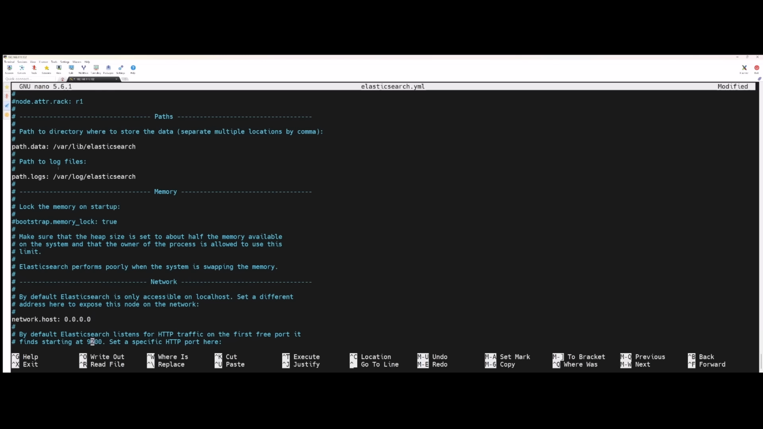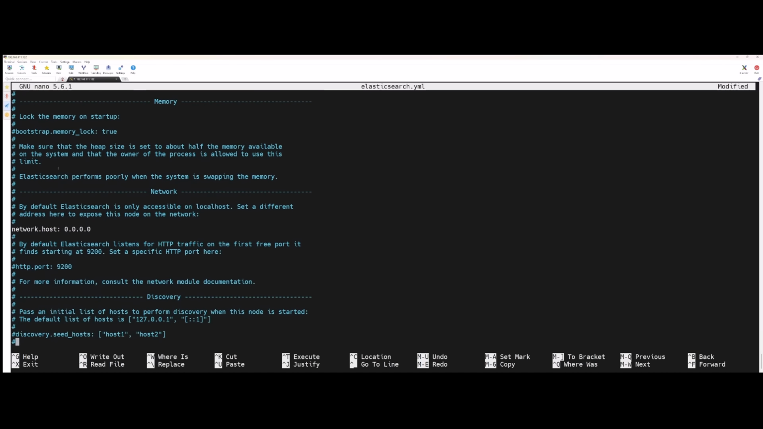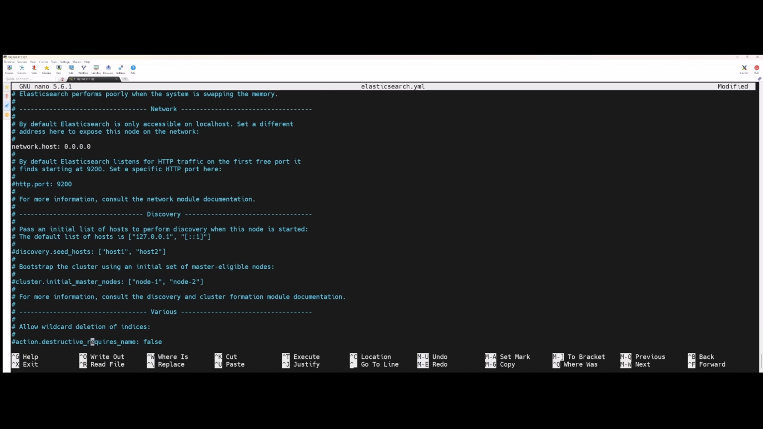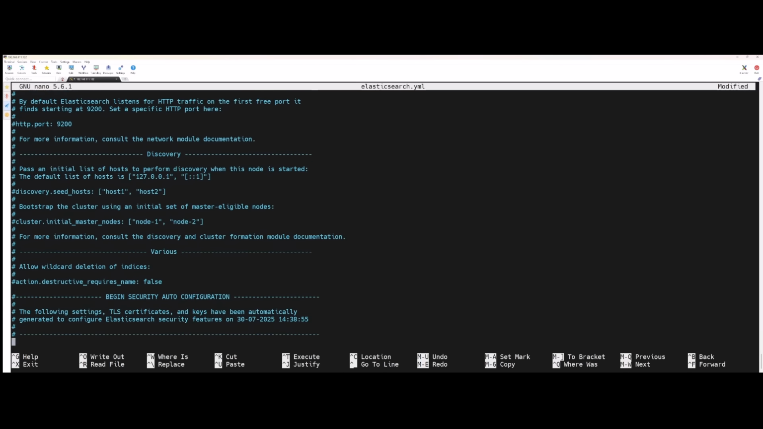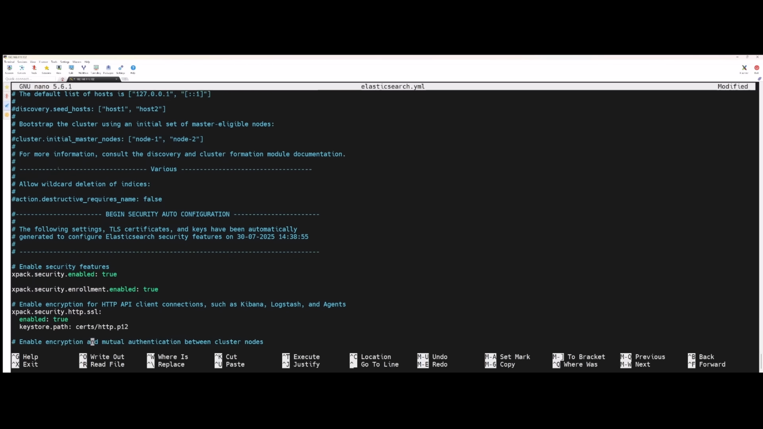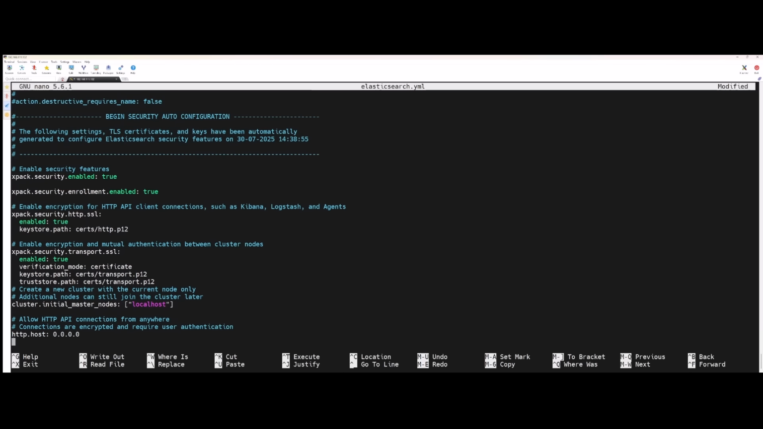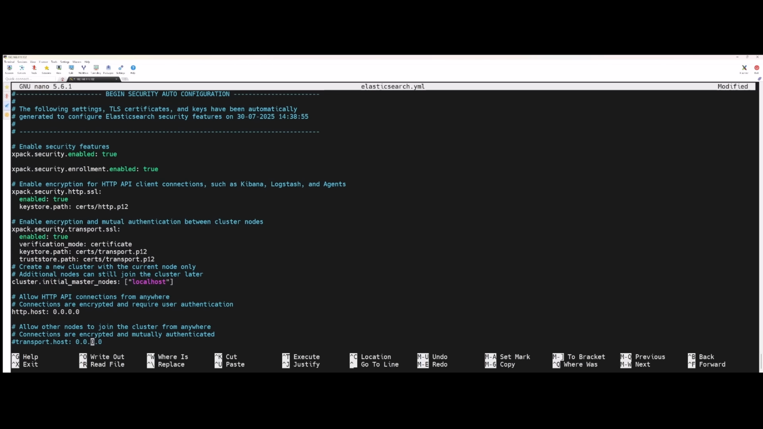So this is the default Elasticsearch HTTP port, which is going to be 9200, which is fine. Now, the cluster initial master, this is not something that I'm interested in. Expect security, not interested, not interested. Cluster information, initial master nodes.